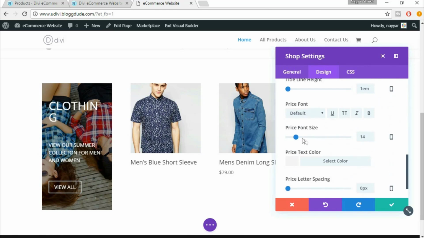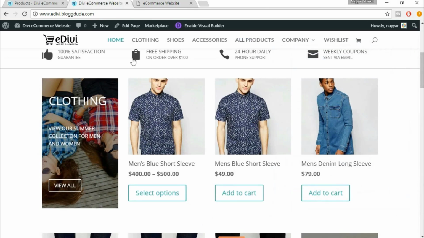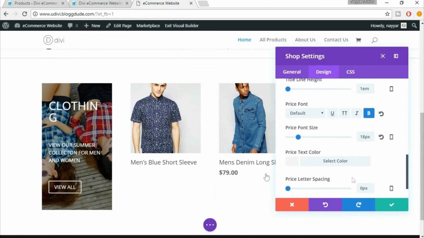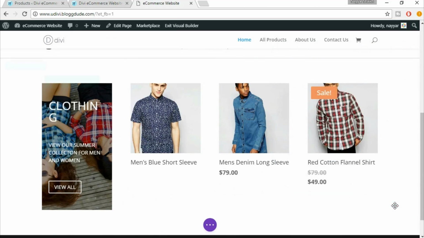Now again scroll down, you have price font size. Let's make this also 18 and bold. Over here you have italicized, bold, underline. So select bold from here. Okay, now this looks similar to demo website. Now click on save changes.